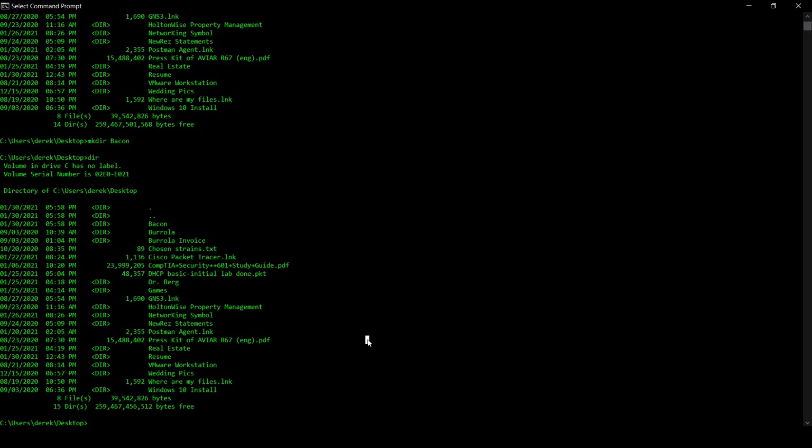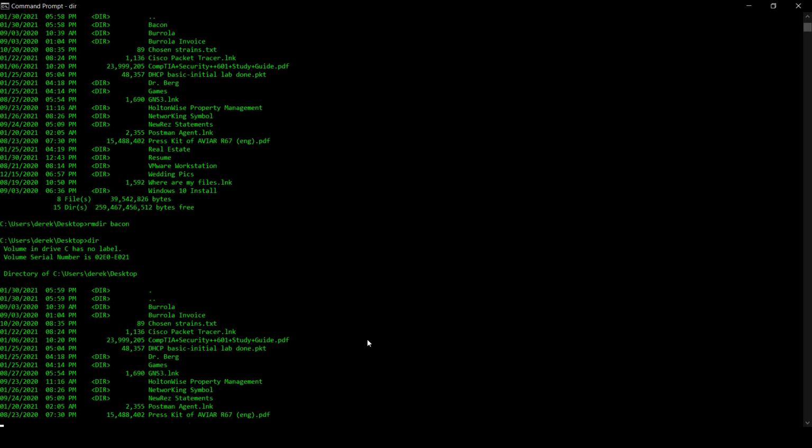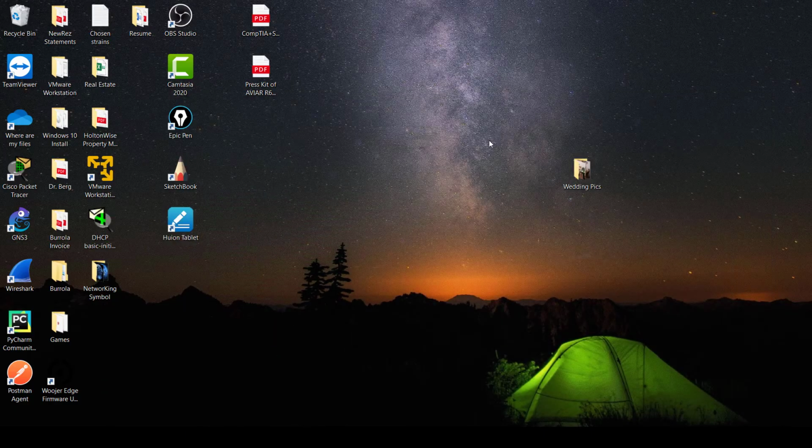Now if we go back to remove the directory, type in rm, short for remove, and once again directory, space, and the name of the directory, remove. Let's look at the list once again. You're going to notice that the directory for bacon has been removed. Let's look at the desktop. It's gone.